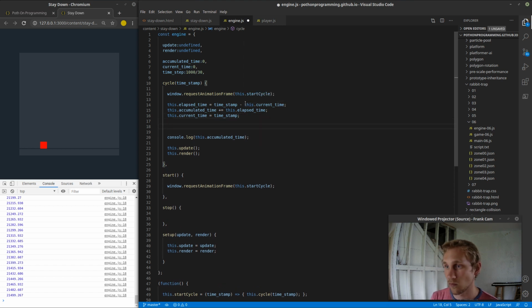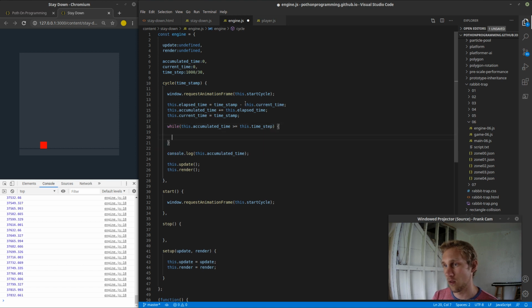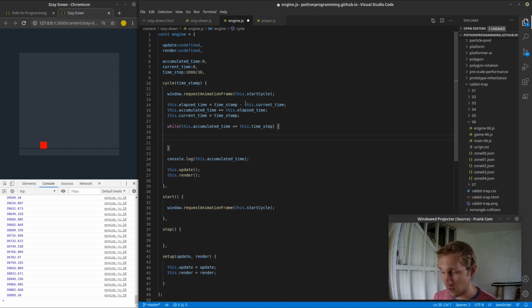So while this dot accumulated time is greater than or equal to this dot time step. We got to be careful with while functions here because, recording, I don't want to make an infinite loop and crash this thing and then have to start over again. That would be the worst.